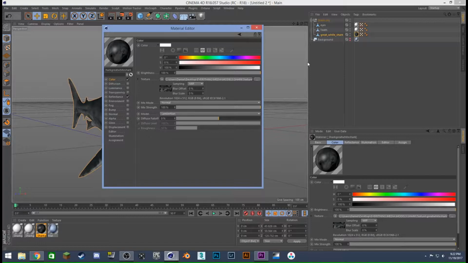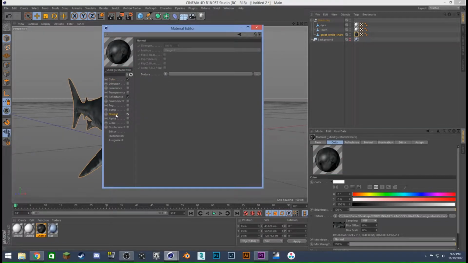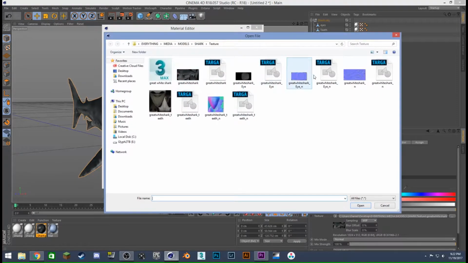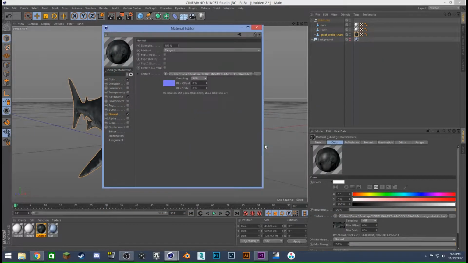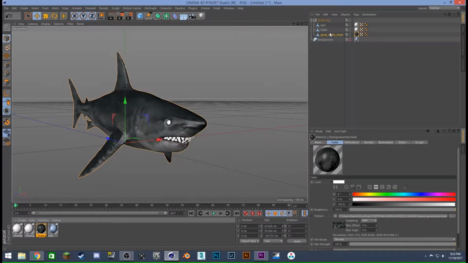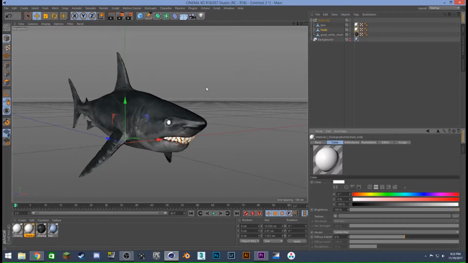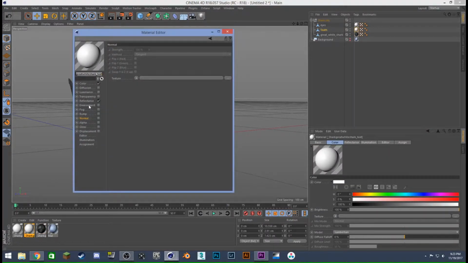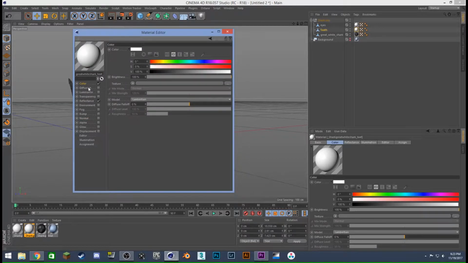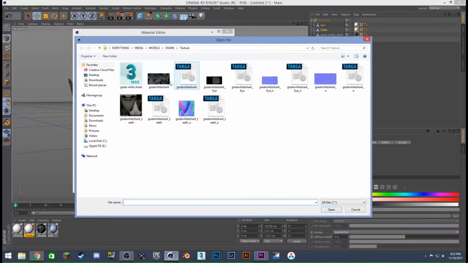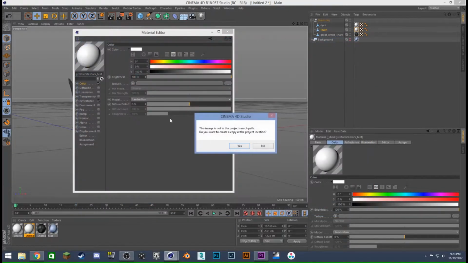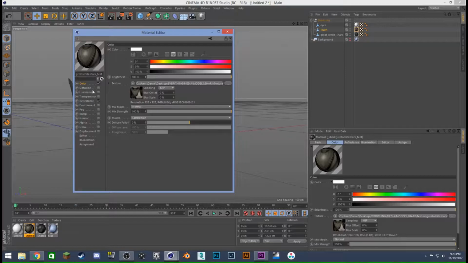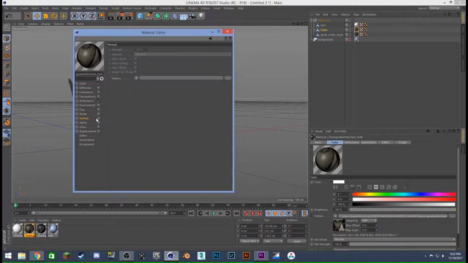So we're just going to do this for a couple things. So the normal channel, I believe it comes with. Let's see. Yeah, it does. Great. Alright, great. So we got that. Now let's go into the teeth. Open up the teeth material. Alright, I'll do this fast so you get to the point. Go to texture, teeth. There we go. And then we want the normal again.